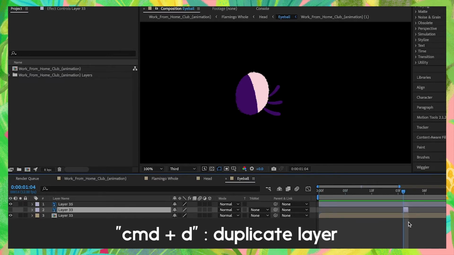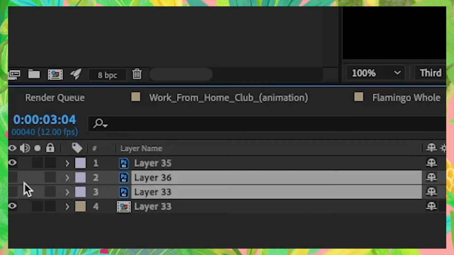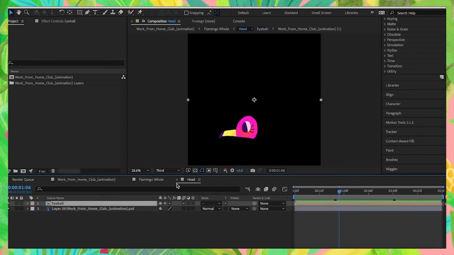Press Command D to duplicate this blank layer. Move the duplicate over to 304 of our composition. Of course, make sure both blank layers are set to visible so that we can see it. And if we hit play, it's just the simplest blank animation you could ever do. So we're done with that.